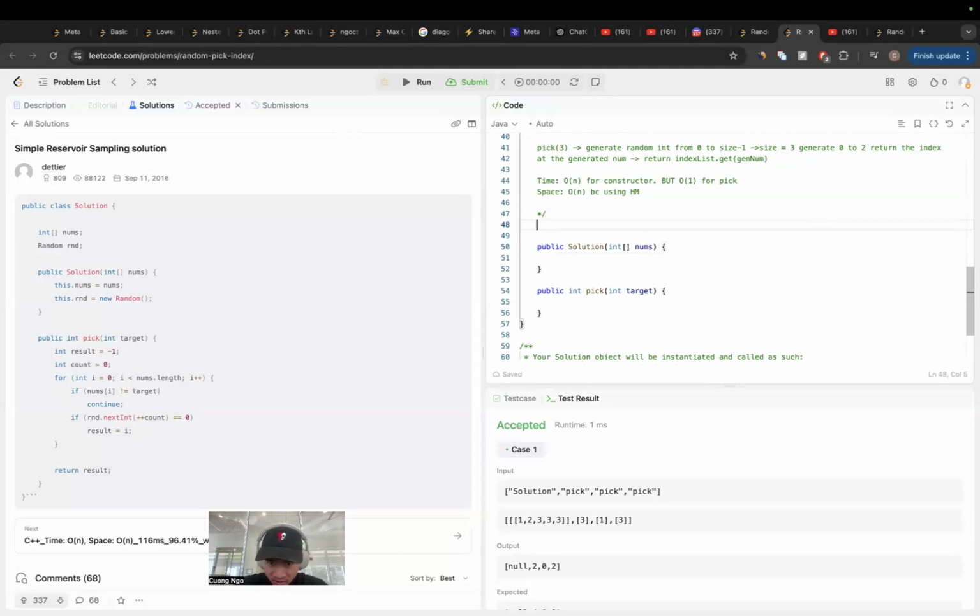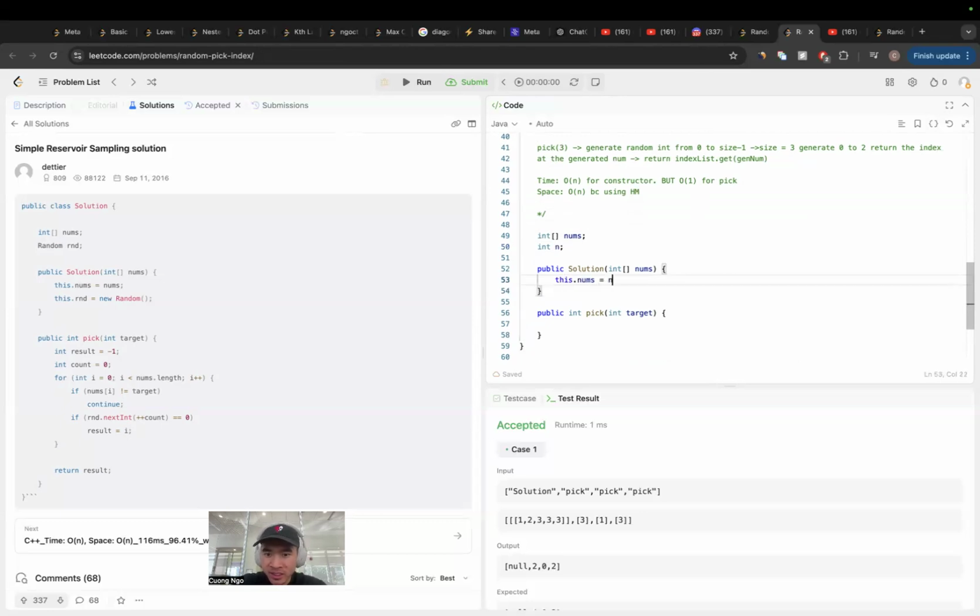Here, let me make some global variables. So let me make nums available globally. So int nums, and then let's get int n is equal to the length of nums. And I believe that is all that we need. So first we set this nums equals to nums and n equals to nums length.